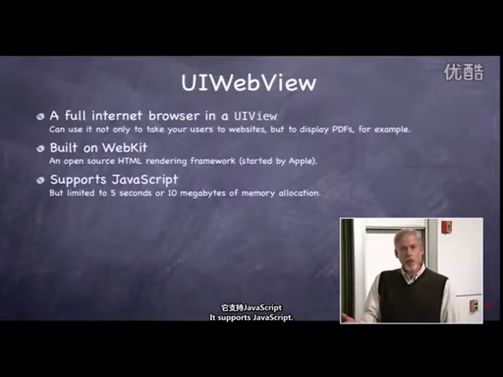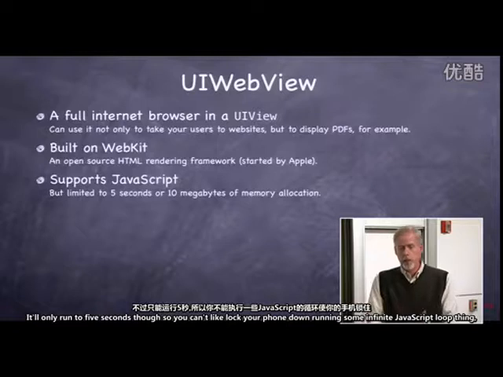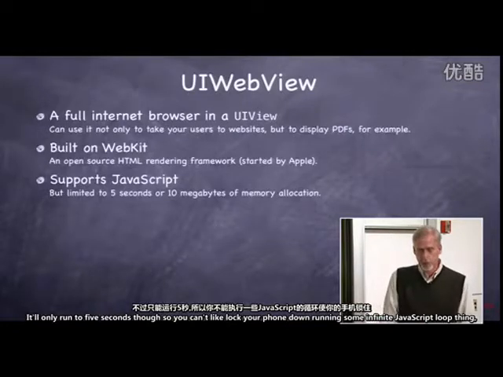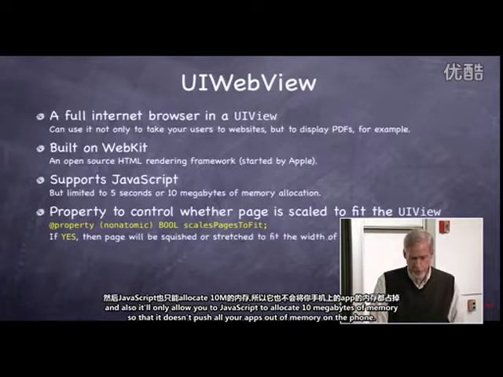It supports JavaScript. It'll only run for 5 seconds, though, so you can't lock your phone down running some infinite JavaScript loop. And also, it'll only allow JavaScript to allocate 10 megabytes of memory, so that it doesn't push all your apps out of memory on the phone.